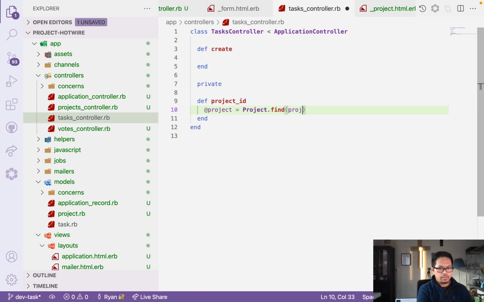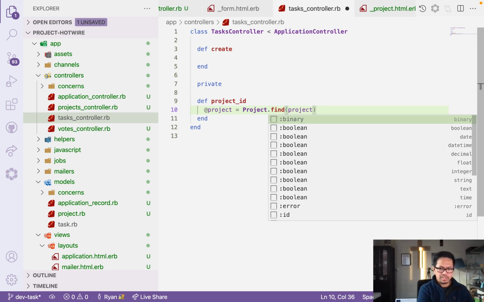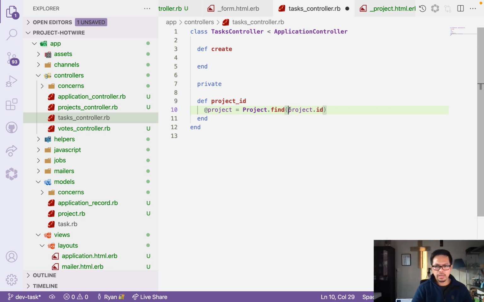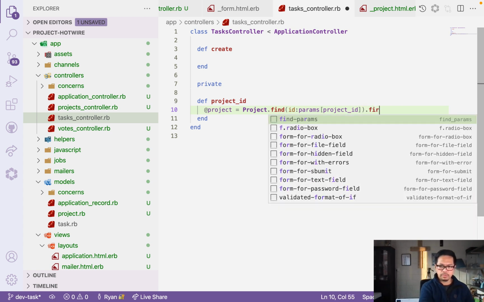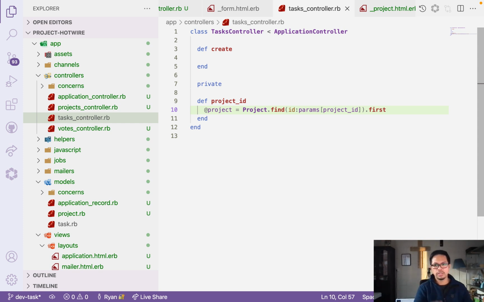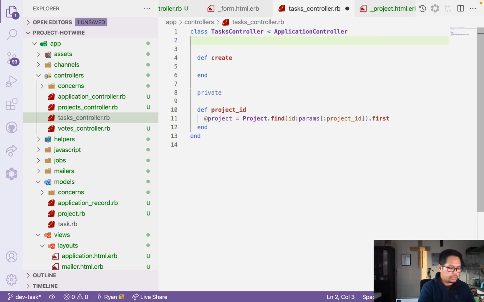I think we can use project.id here. We will be adding an ID, ID params, and then we will be adding the ID here. I think this is wrong. Then we can call it ID params. Then we can look at the first project that we have here, and I think we need to add the symbol. Then we will call it in the before action: before create, you need to look at the project ID.